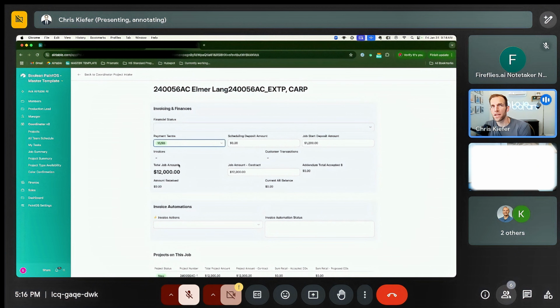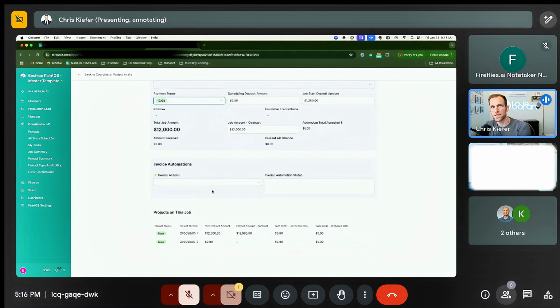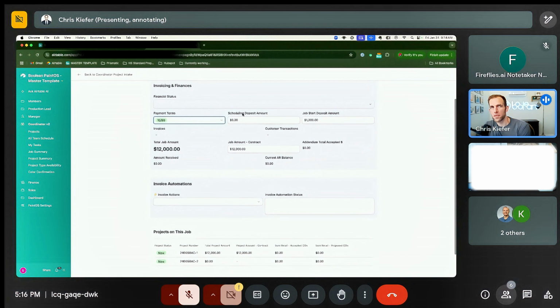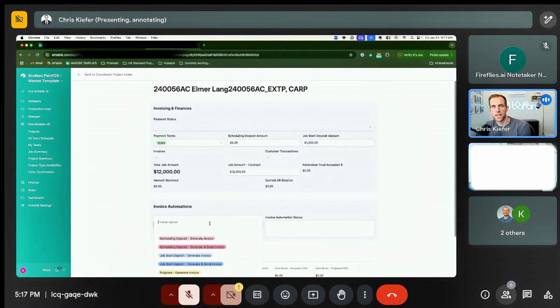Potentially. The thing is that for Ryan to do this, all of this stuff is going to be auto calculated. And so for Ryan to do the deposit, he just comes in here and sees, I'm in the job. I go here and I say, generate and send, let's do the job start deposit. So I generate and send the deposit. That's literally all you have to do. And the customer is going to get the deposit for the $1,200, the invoice.